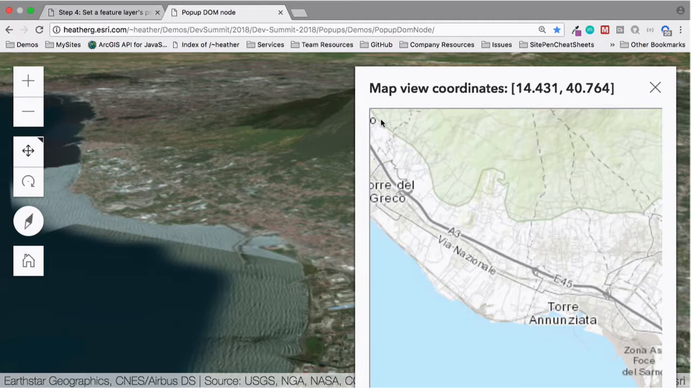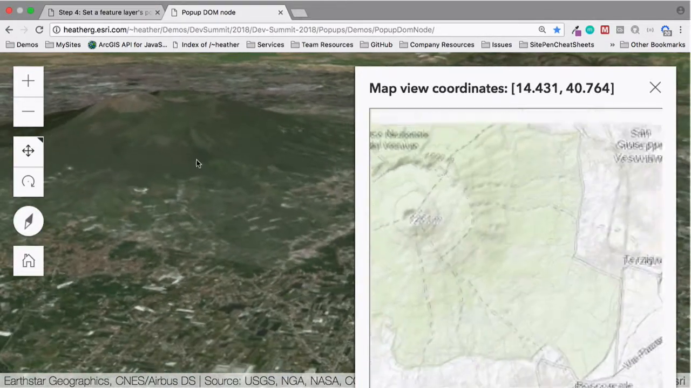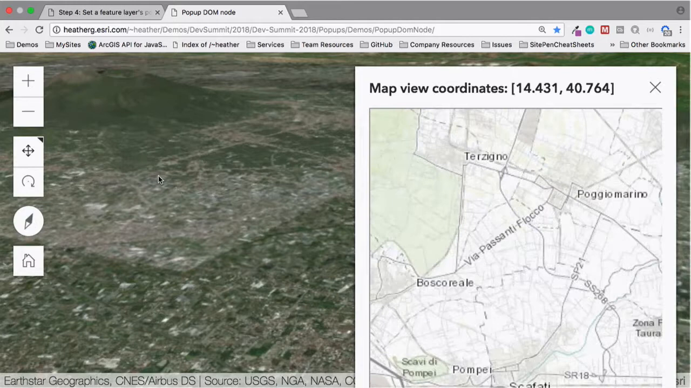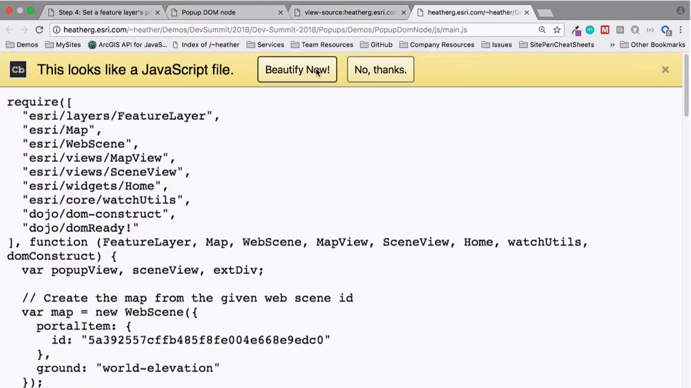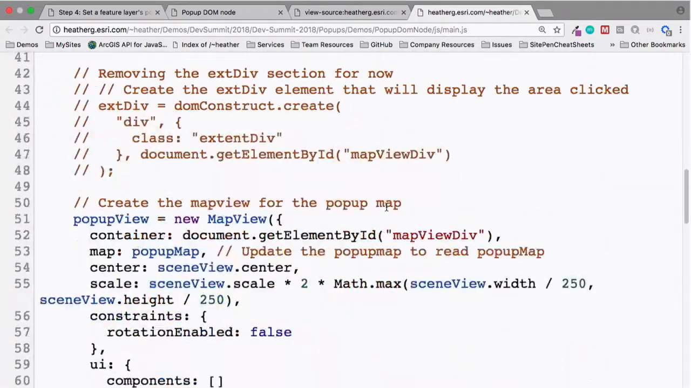But as you can see here, I've created a map view, and I'm setting that as the content to work within my pop-up content. And it's synced between the two. So if I go in here and I update this, that 2D map view, that topographic basemap, will automatically update to what I have within that scene view. So if we take a quick look, there's a bit of code here.